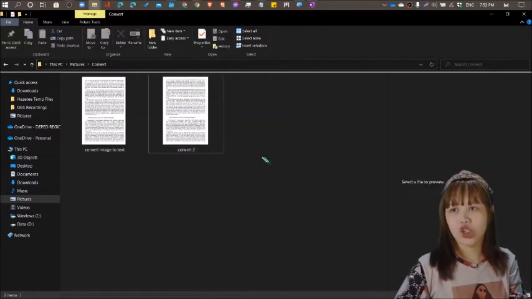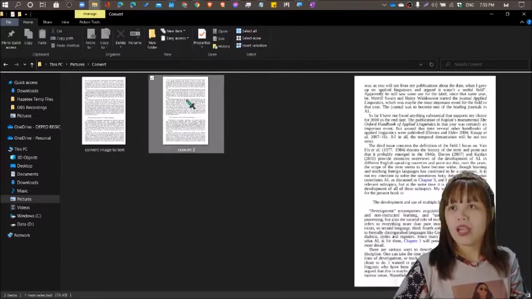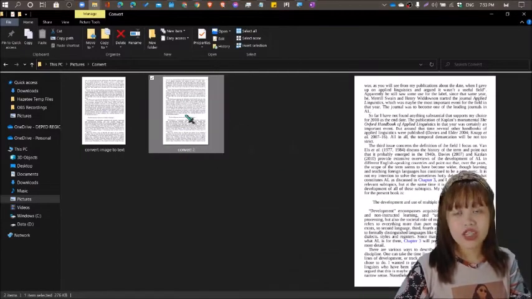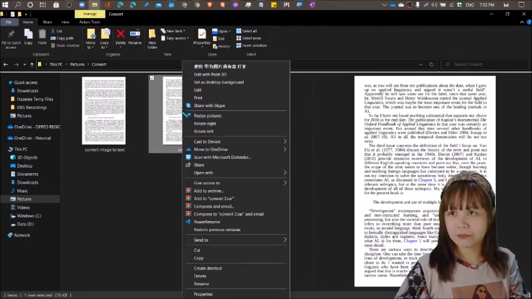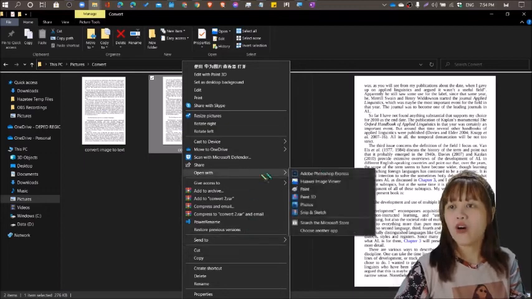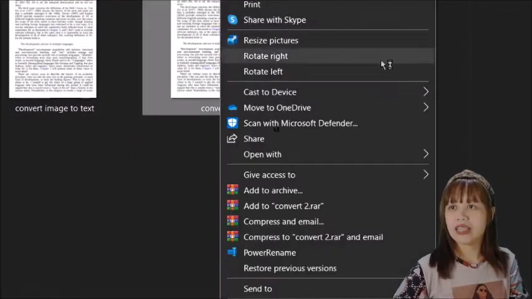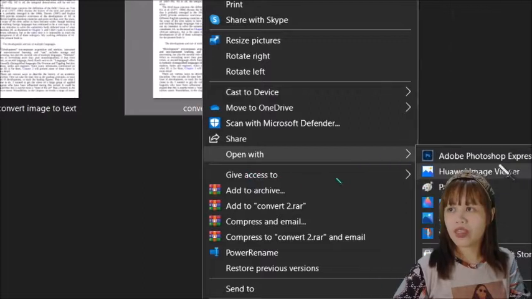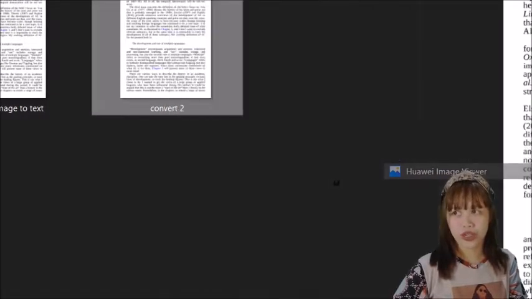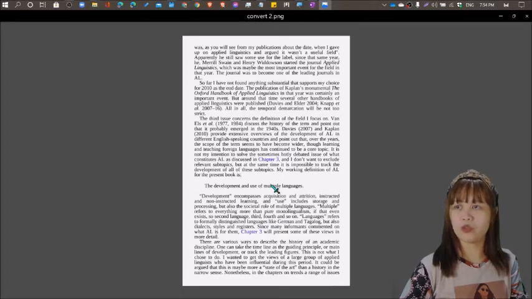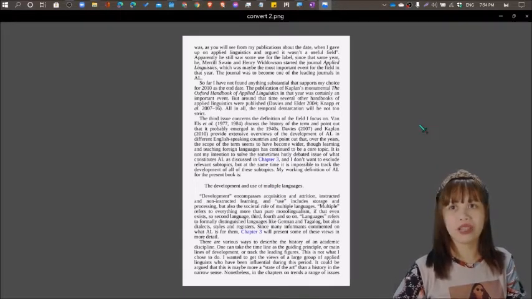Now, for Huawei users, you can just right-click the image, the screenshot, and then open with, where is the open with? Here, open with Huawei Image Viewer, okay? Again, you can just right-click the image and open it with Huawei Image Viewer. If you open it with Huawei Image Viewer, it looks something like this. That's the window. It doesn't show anything.